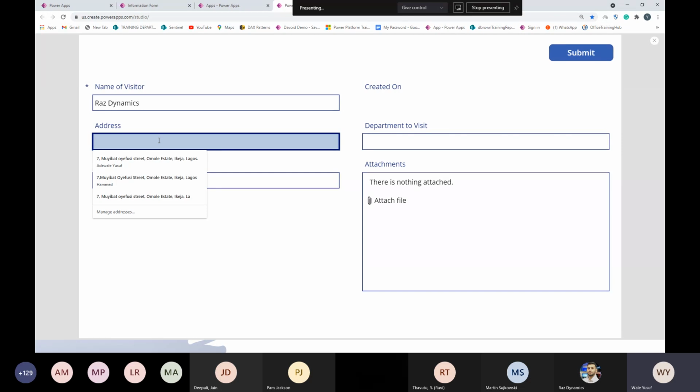Raz's address is... Raz, can you lend me your address quickly? Just mention the state or country. I'll just put it there. Hi, yes, definitely. Okay, yes, it's Manchester. Okay, Manchester. All right, United Kingdom.